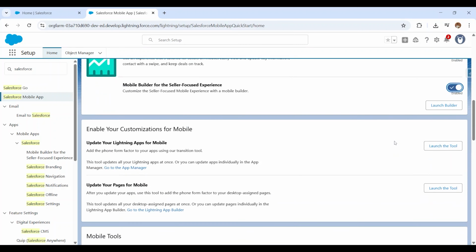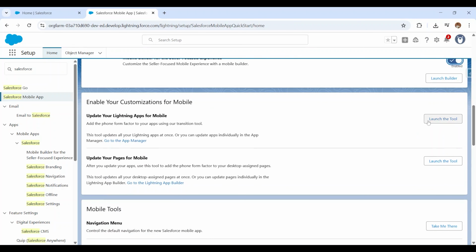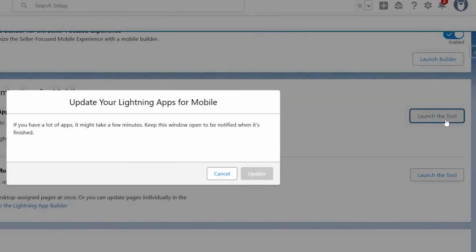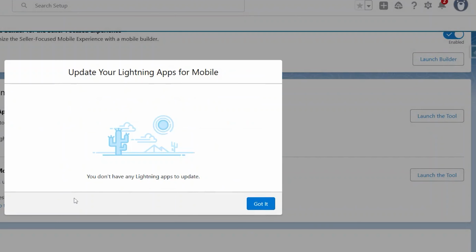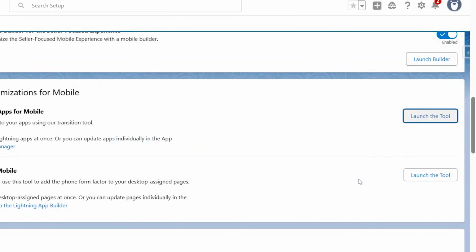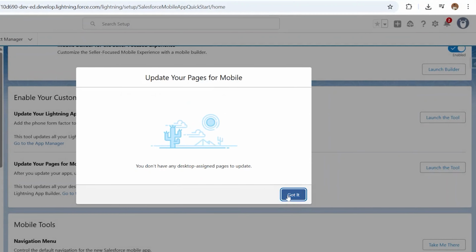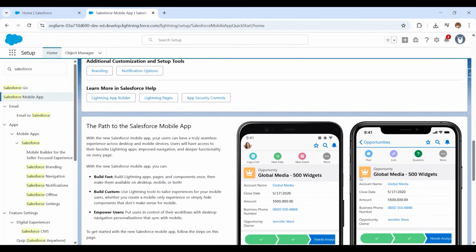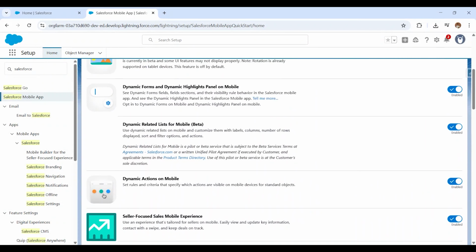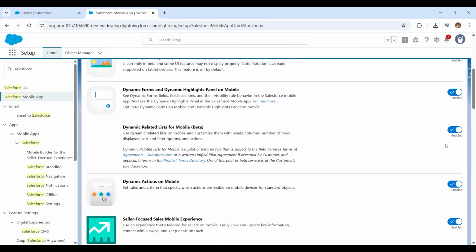Now scroll down to the enable customization section. Here, you need to update Lightning apps and pages for mobile. Click on Launch the tool and update. The setup here is ready, and now we can go to our mobile application and see how to navigate it.